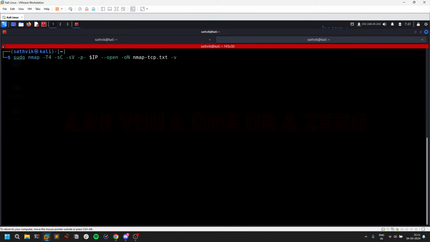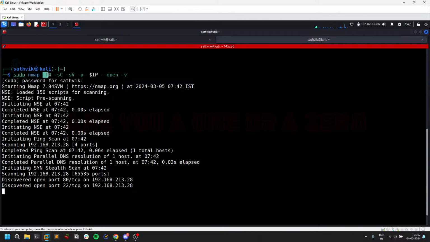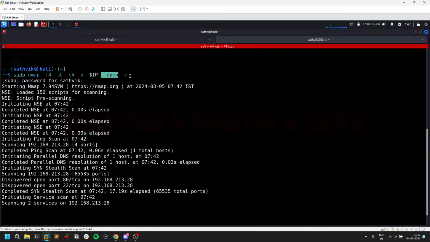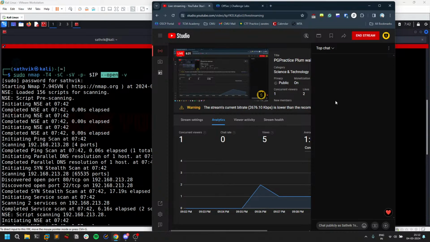I don't want to save it anywhere. I'll tell you what this command does. It's using a timing template of 4, -sC for the basic script scan, -sV for the version scan, and -p- for all 65,535 ports. This is my target IP, and --open. I'm looking only for open ports because I don't want to waste any time looking at others. Let's wait till the scan is completed.